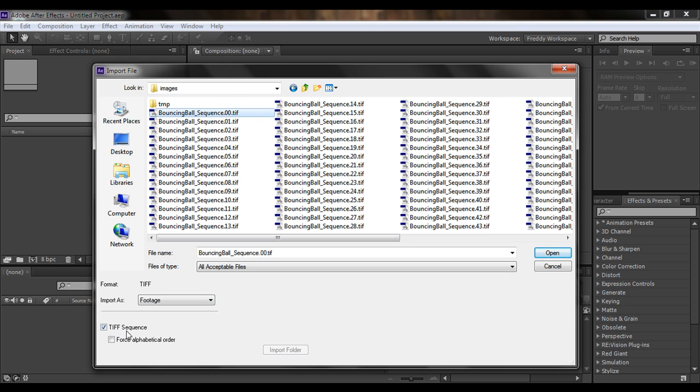And then down here you're going to see it says TIFF sequence. So make sure this is checked on. If it's not checked on, it's just going to import one file. We don't want one file. We want the entire image sequence. And then just say open.